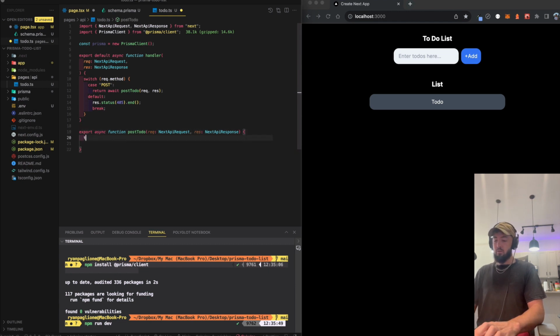What we also want to do is build a try catch block here. And we're going to have two things that can happen, right? We're going to try to create a to-do in this Prisma instance, and if it doesn't work, then we'll throw an error. And really, we don't even need a try catch block. We can do that after or before.